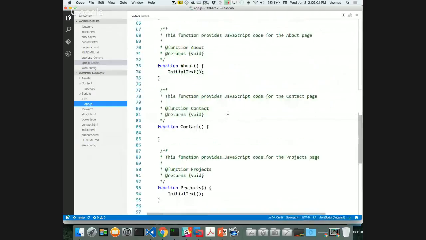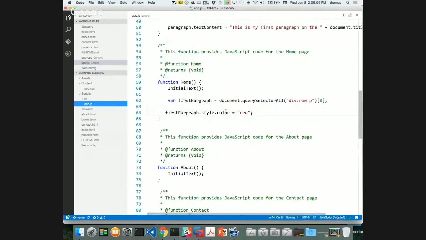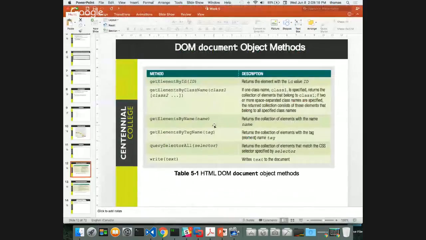We're talking about how to use different methodologies to query the page, right? One of them is document.getElementById, right? That's one of them. So if I look at all the different ones, they're all listed here. We've done getElementById, we've done getElementsByClassName, getElementsByName, by tag name, and query selector all. We never use write, because that's just terrible, right?